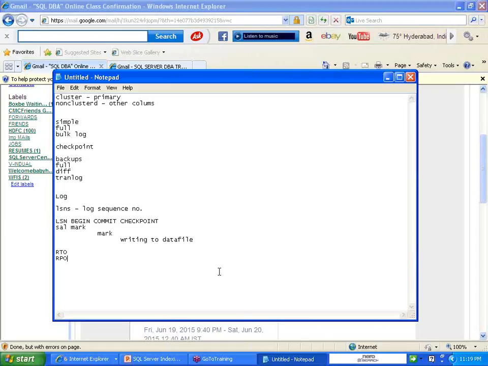Full backup means a full data file backup. Differential backup is, from the full backup to the next level, we take a differential backup. Then the log backup covers the log files, and log backup is done sequentially.